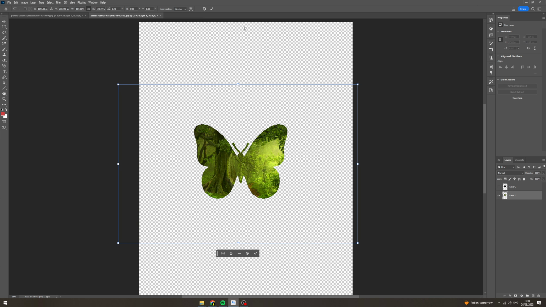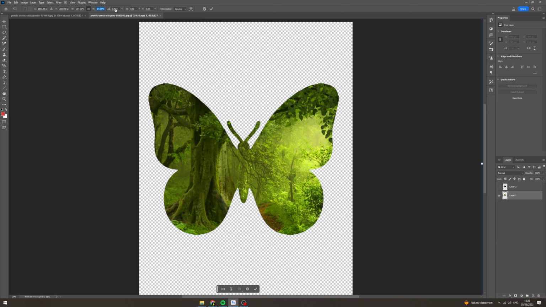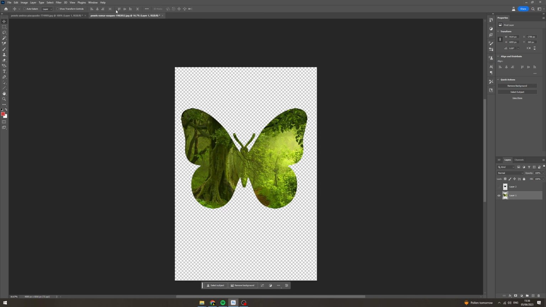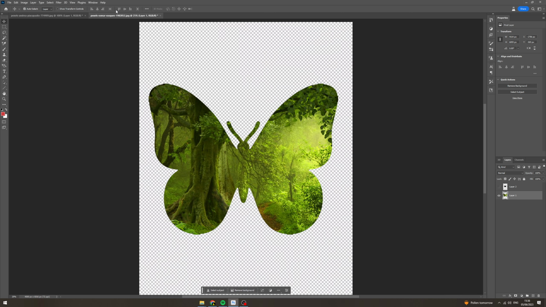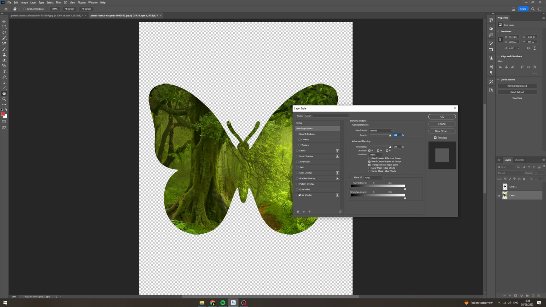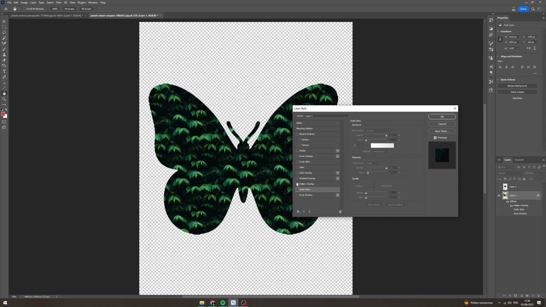Now we can do Control T, and we can actually resize this and make it bigger. Now the image quality is a little bit low on here because I got a low quality image, but you should get a higher quality one, it would be better. Now from here, if you wanted to add any effects to it, you could. So you could add some drop shadow, outer glow, so that'd be an outline. There's tons to choose from.